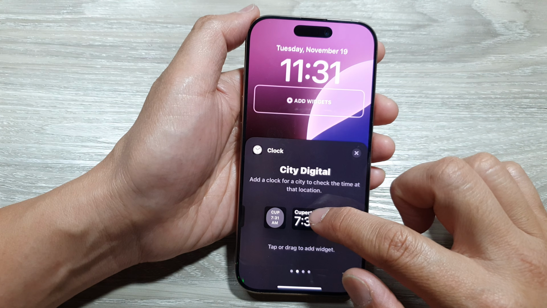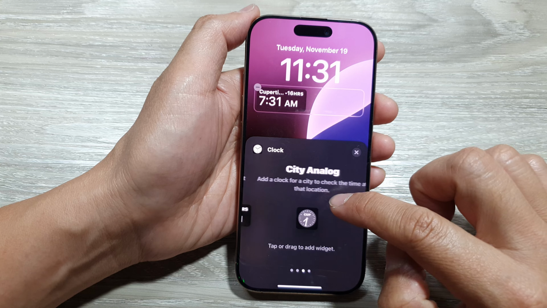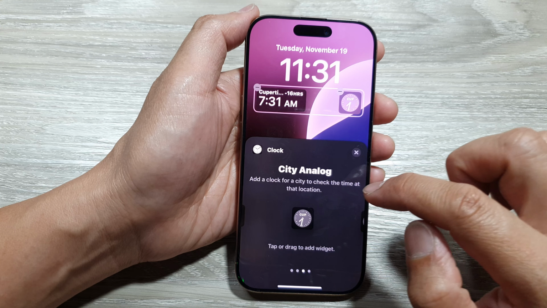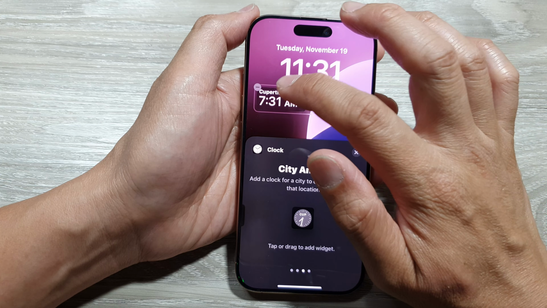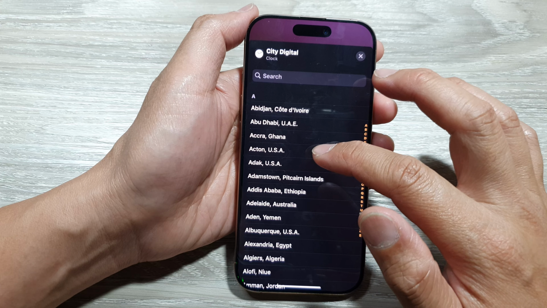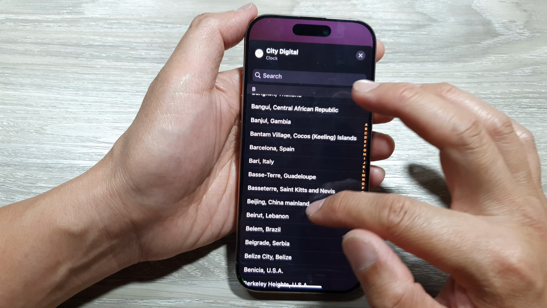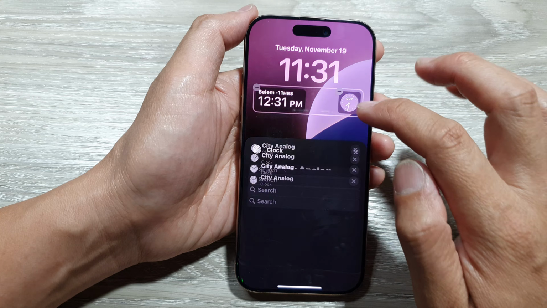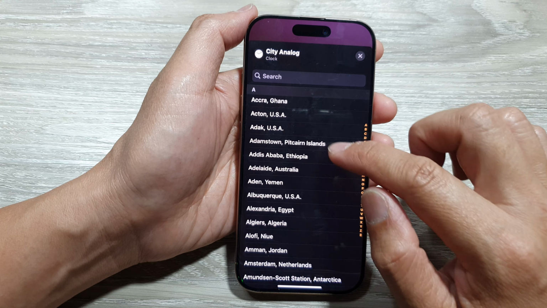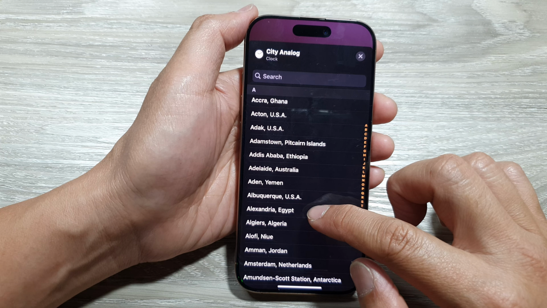So here I will add in a CT Digital clock as well as a CT Analog clock. And from here, you can tap on the clock itself to change the city. So we can now change the city to say Brazil. And the small one, I can change it to say Alexandria, Egypt.